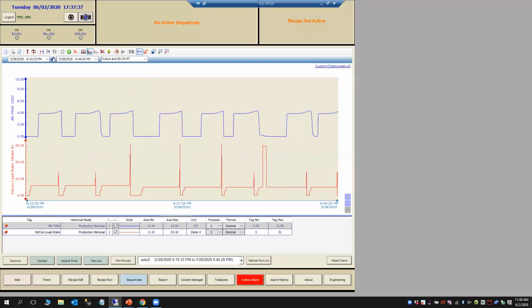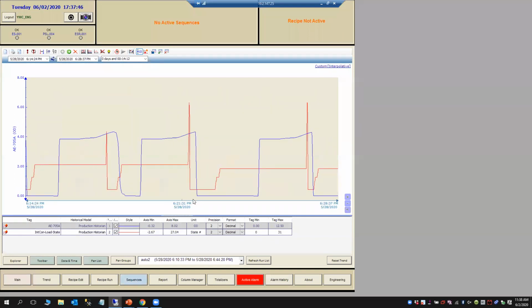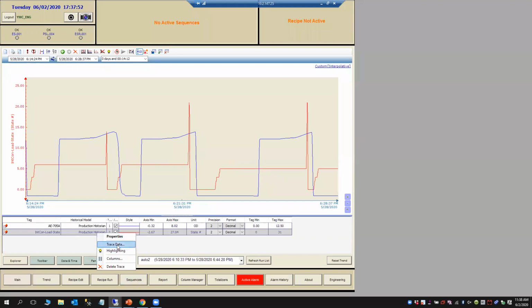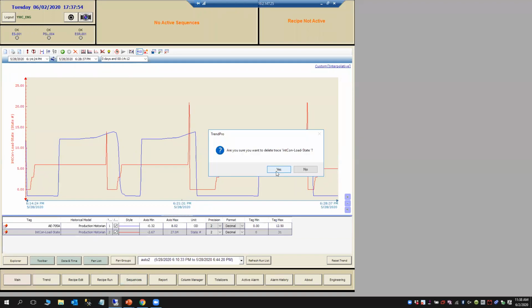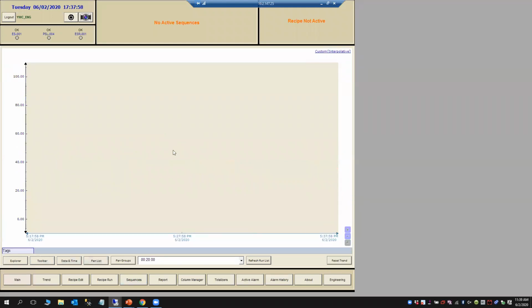You can do things like overlay. You can stack the axis and you can do something like the zoom. So here it is. You can also select different pens. You can delete traces, add traces, etc. And you can always come back and reset the trend.